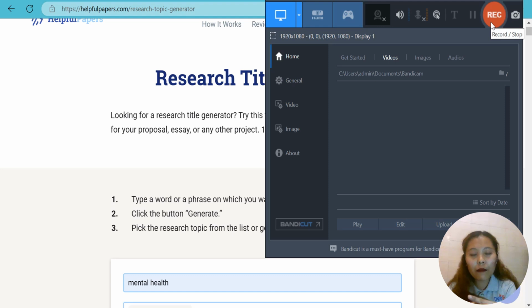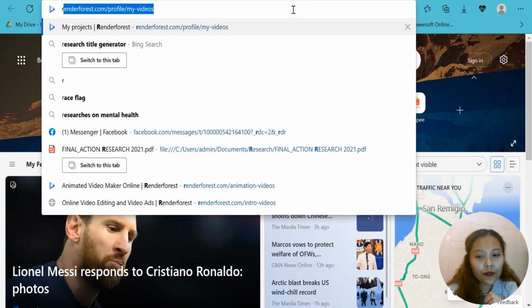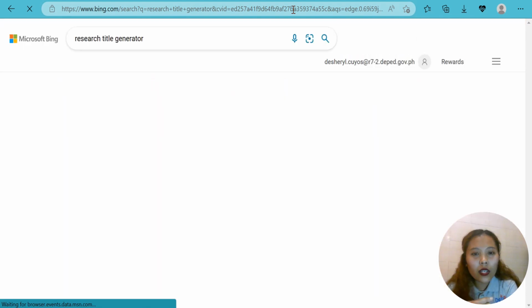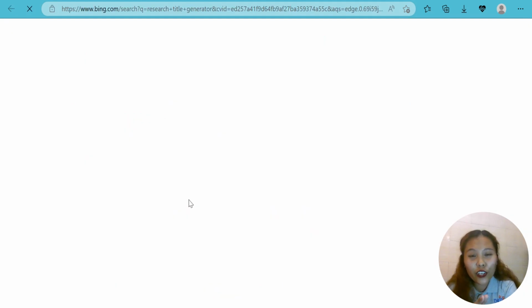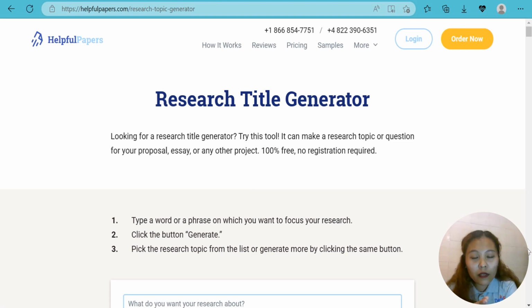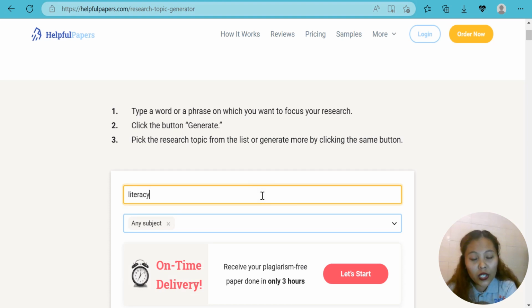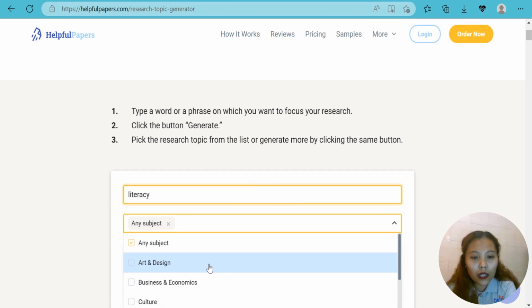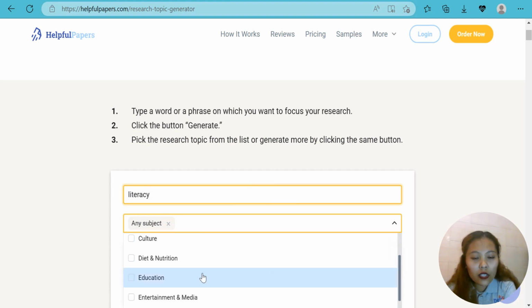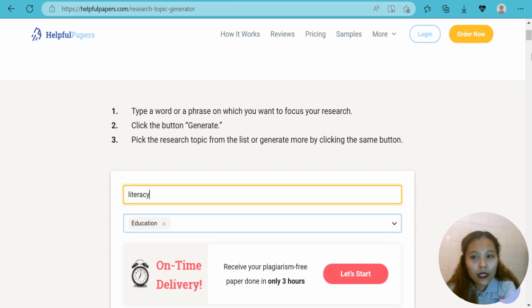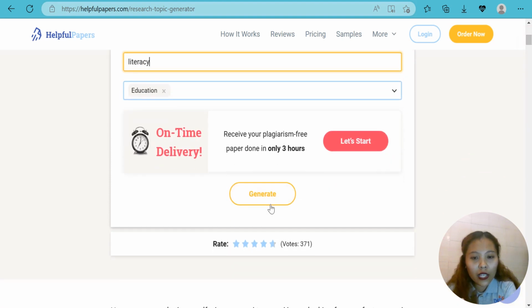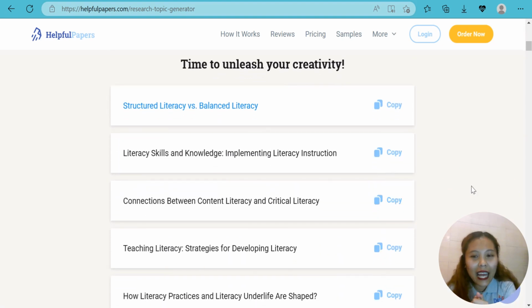Okay, so you go to your web browser, and then let me play the video first. In your browser you type research title generator, and then you click the first one that pops up. Then you type the keywords, for example literacy, and then tick the box education. Okay, and then below you can see generate. Click generate, and then ta-da! You now have a list of research titles that you can edit to make them more suitable for your research.